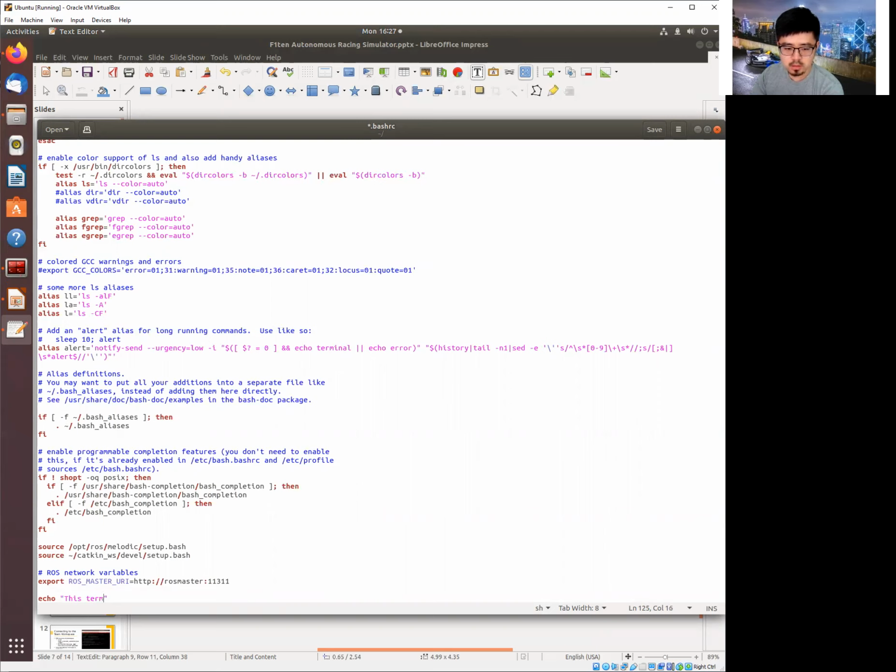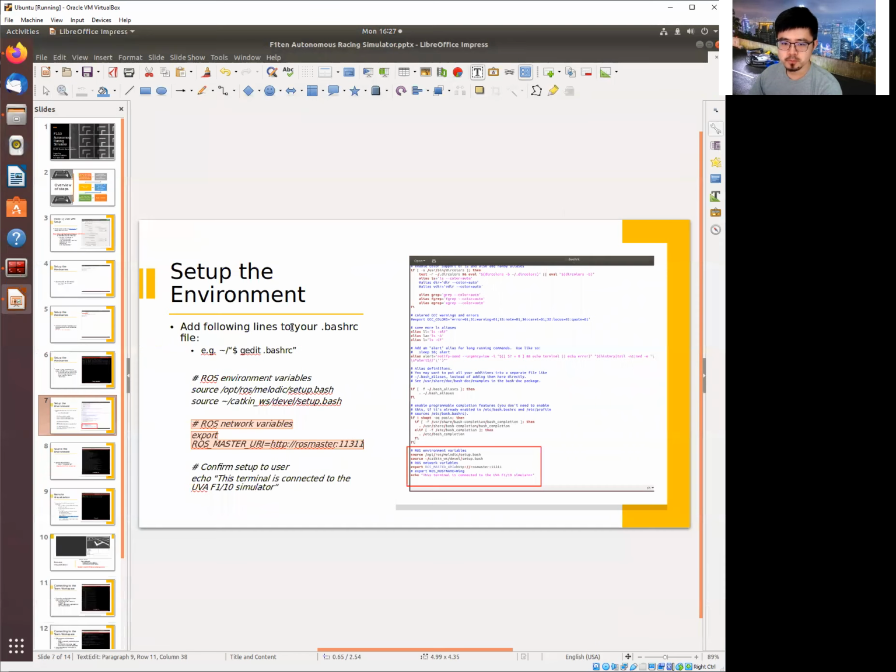This terminal is mapped to the F1 simulation. Also save and close the file, either Control S or click this save button.